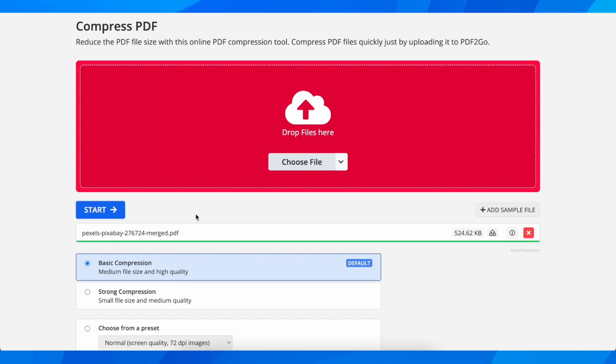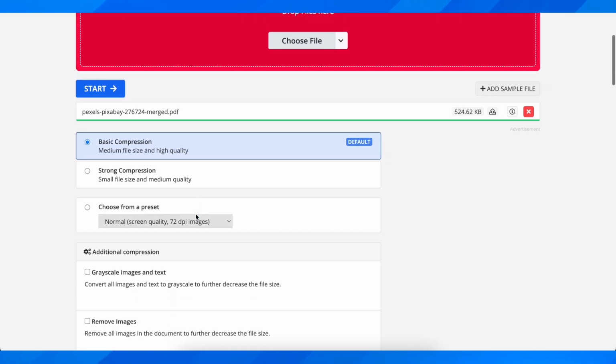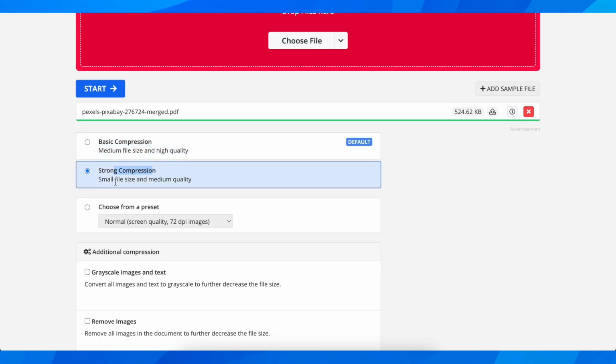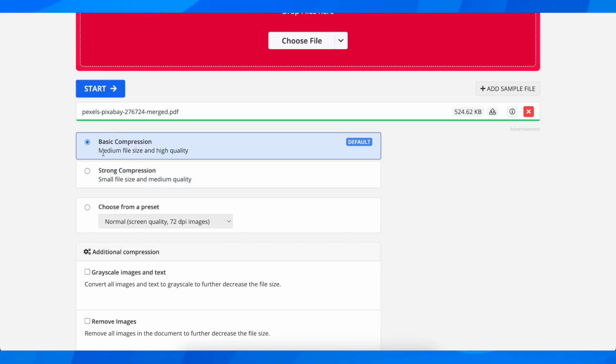this uploads. And then here, as you can see, you have different settings. So you have basic compression, medium file size and high quality. And then you have strong compression, small file size and medium quality. So what you're gonna have to do is simply select any of these. Or if you want to, you can go and select the presets.